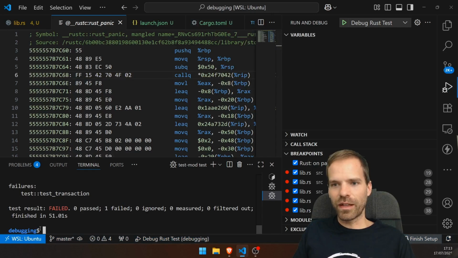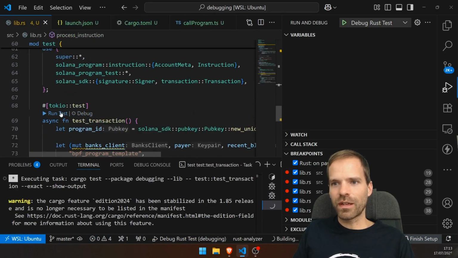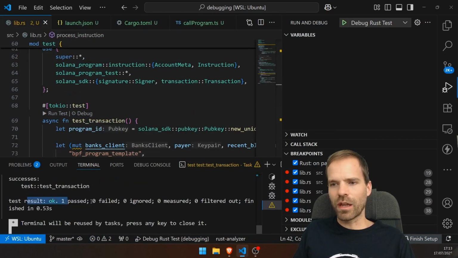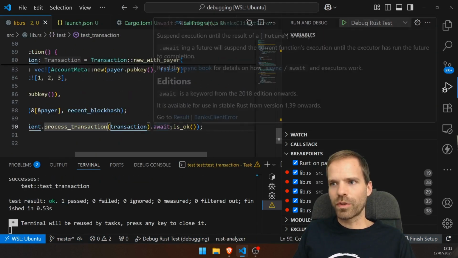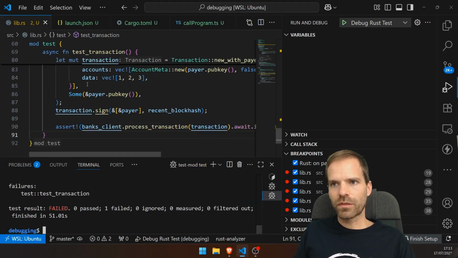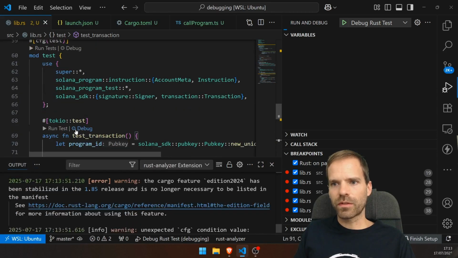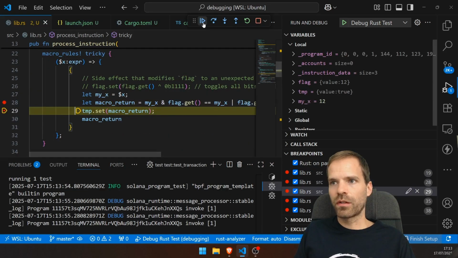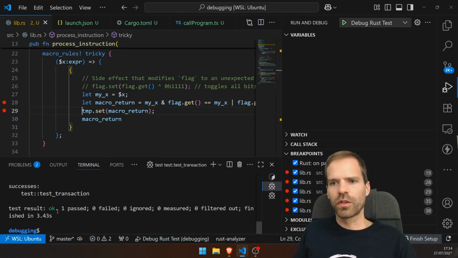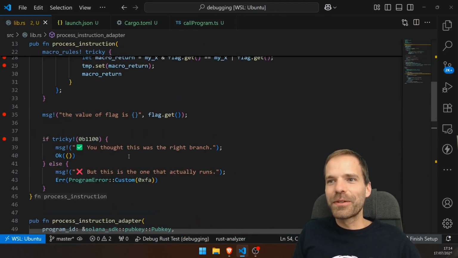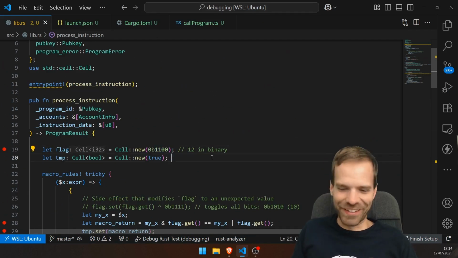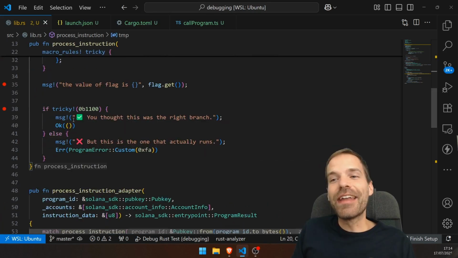RIP. Oh, we still fail. Why do we still fail? Let's just run the test. No, the test is now okay because the transaction processing is okay. Test result failed. I don't know why this test result failed. If I just let it run, no, now it also goes okay. Okay, good. It's all good. We managed to debug and find a solution to our bug. Sure. And now it works.